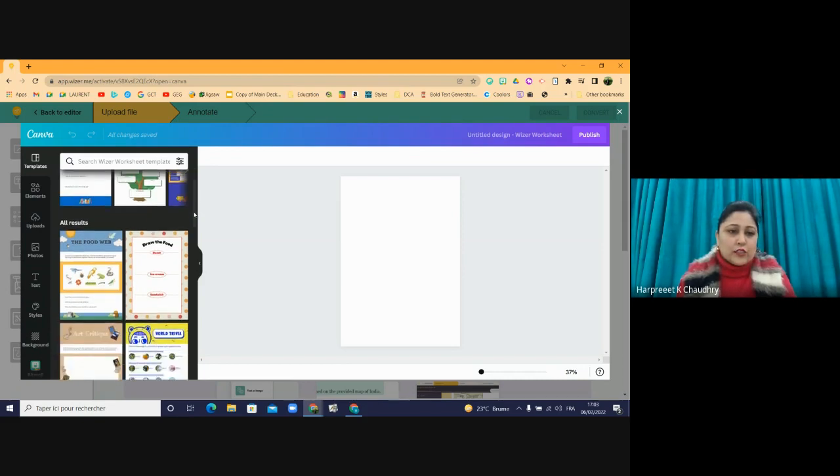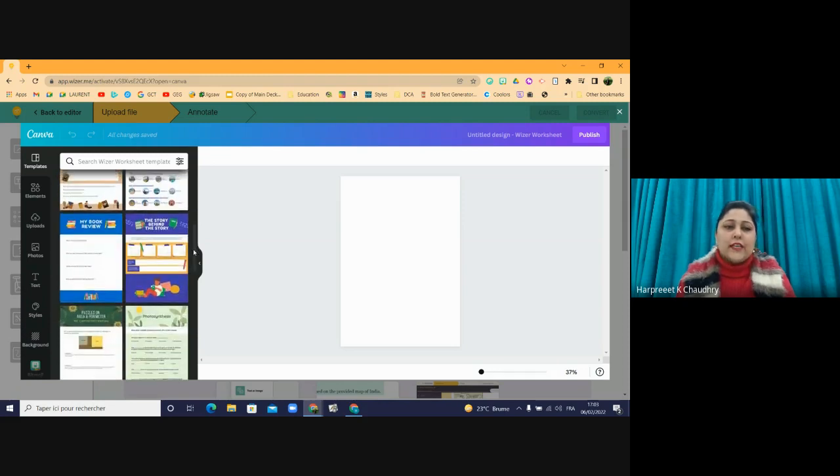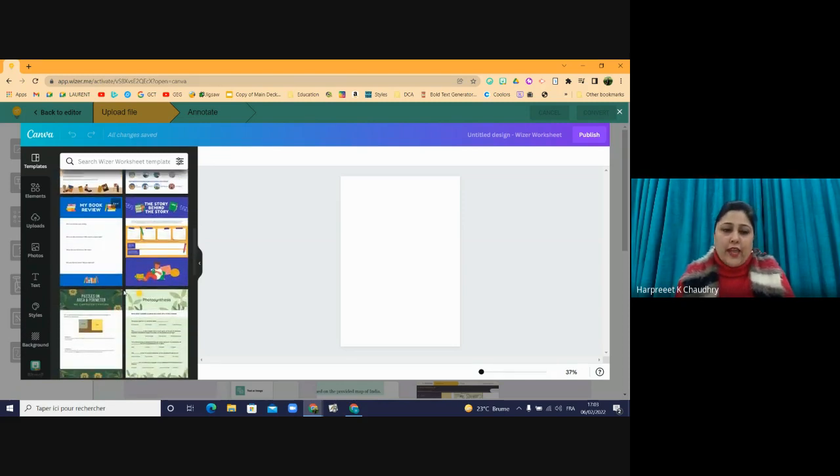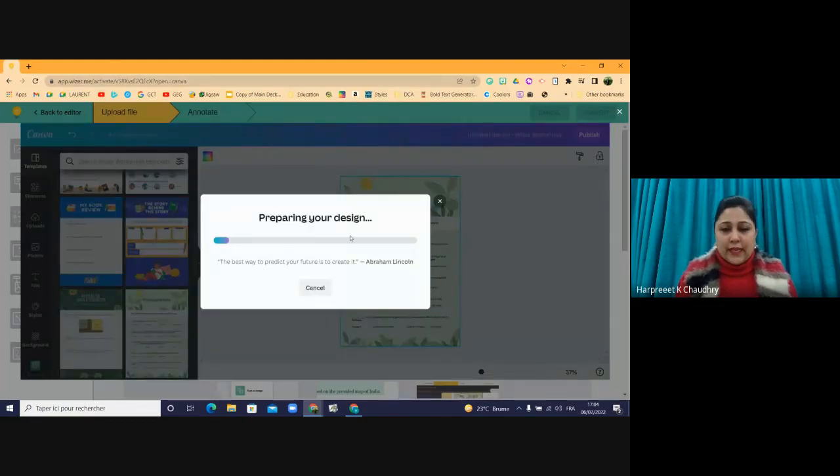So here you've got some options. It says all results. So I've got these options. I can just simply take any of that. For example, this sheet, photosynthesis. I click on publish. It is doing some process and it will take my sheet and import it to my Wizer worksheet. Just takes a few seconds. So depending on the load that it has on the sheet, preparing my design. I'm almost done.